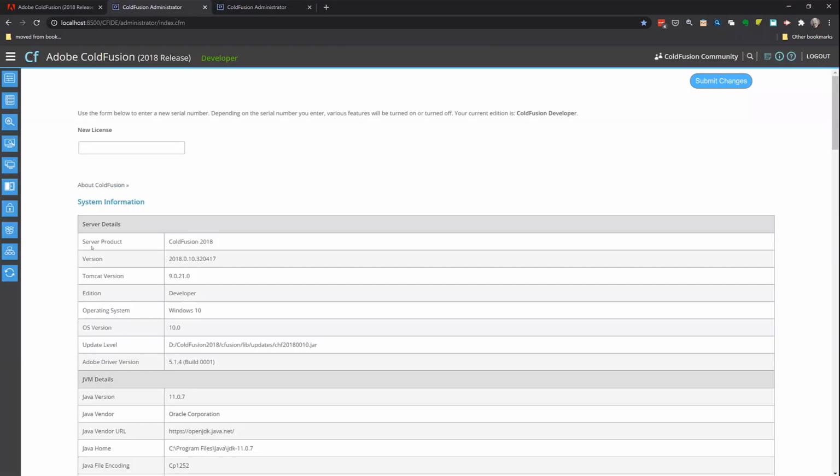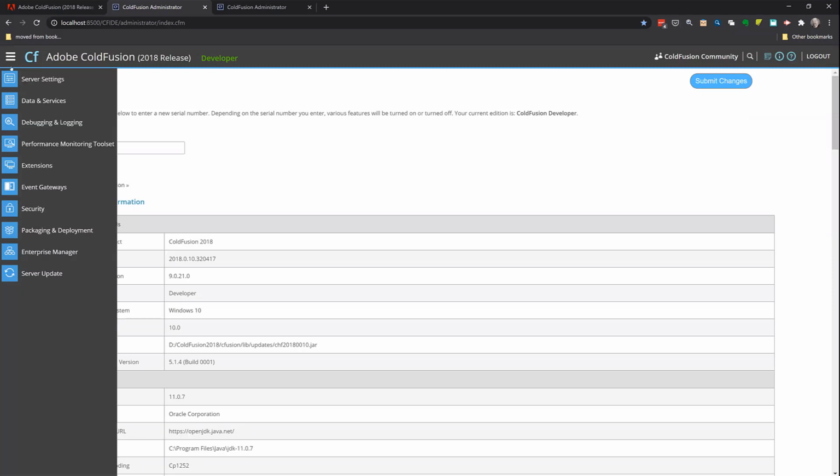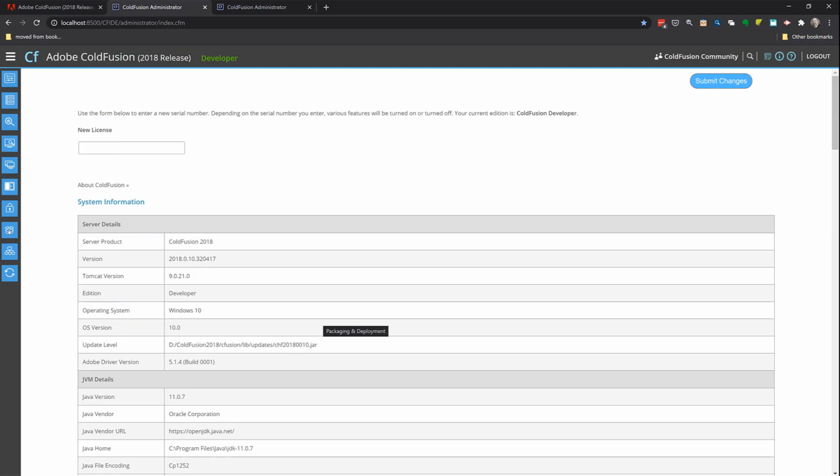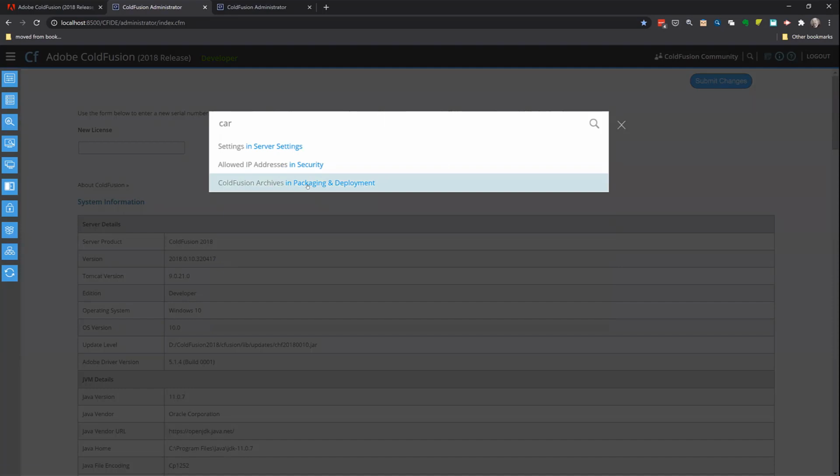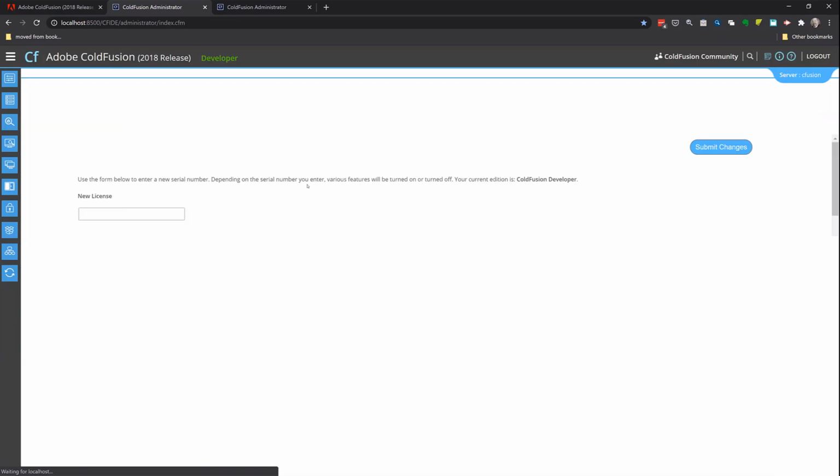Well, all these things that are menus in CF 2018, now they're buttons. And I talked about this in my last session. You can see by clicking on the hamburger menu, there's the names and there's packaging and deployment. Or even if you don't do that, you can just mouse over it and it pops up. And for some reason, it's over on the middle of the screen saying packaging and deployment. And then finally, just a reminder for people that are new to CF 2018, there is this search feature up here. You click up there and you type in here car, and it'll find the ColdFusion archives. So one way or the other, you get to this ColdFusion archives.